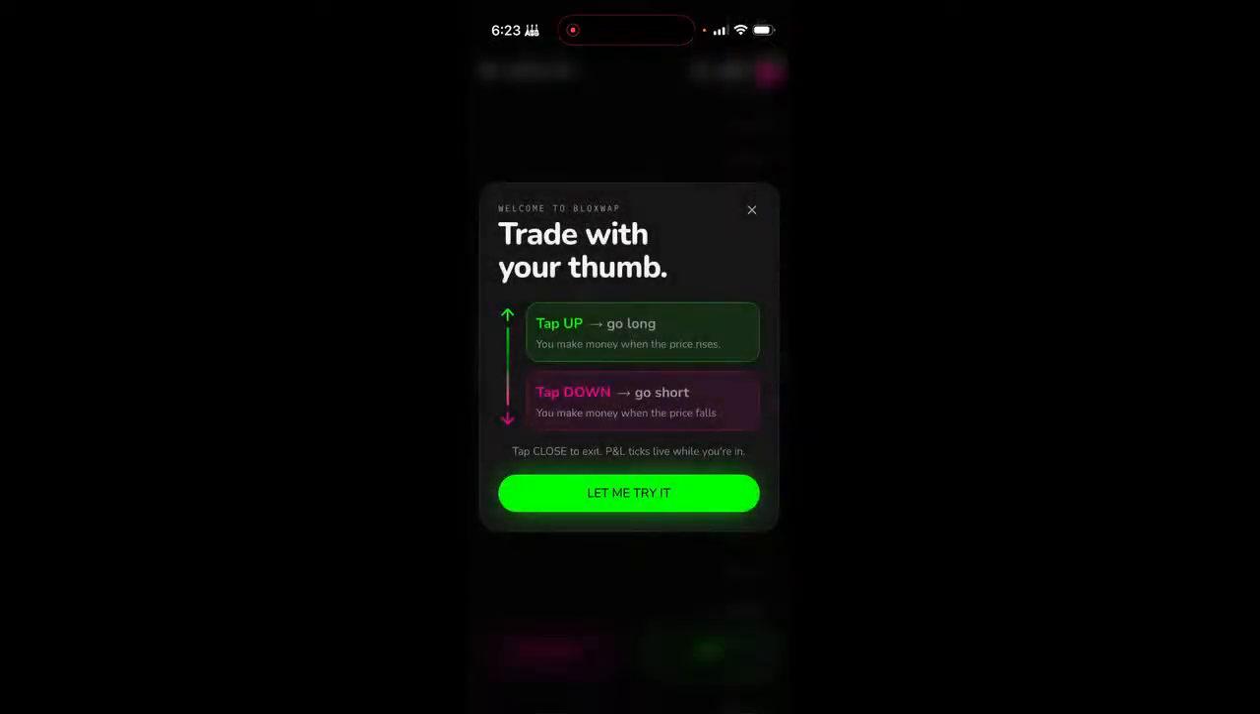There's a how-to, which explains how the product works, and it's really simple. You tap up to go long, you tap down to go short, and you tap close to close your position. That's pretty much it.